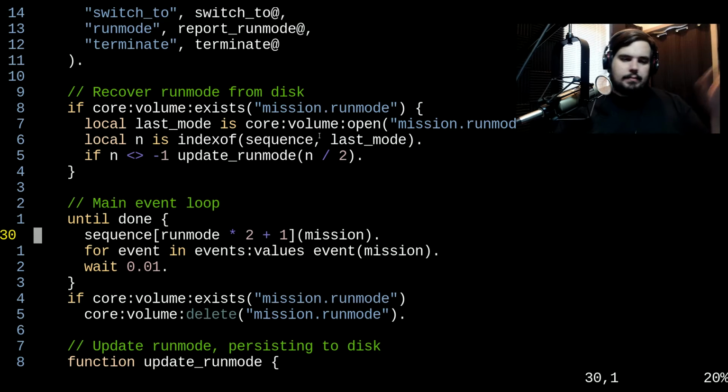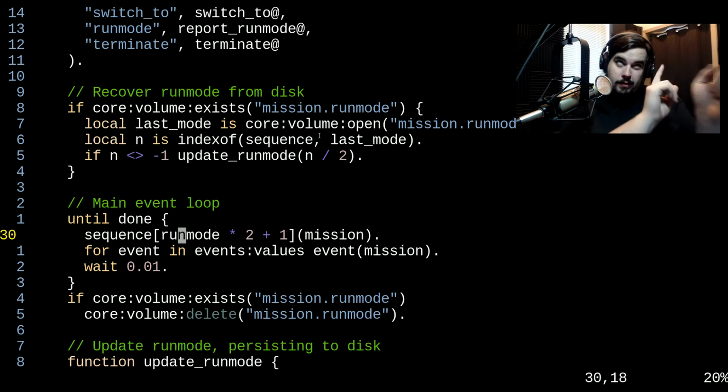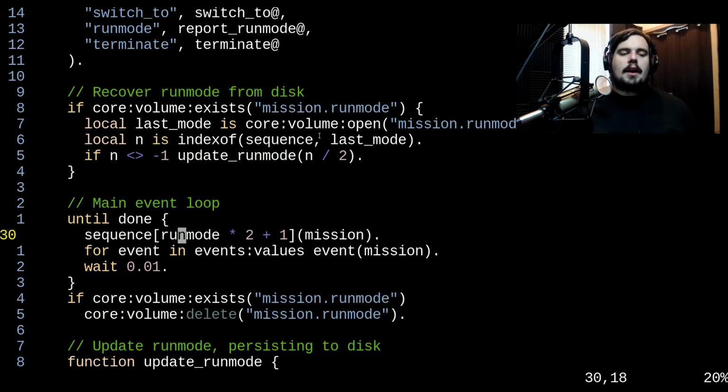What it's going to do is this main event loop, and it's going to say until it's done, which is some condition, it's going to find the sequence, and because this is a list, it's doing ×2 because you've got the name of the thing and then the function, then the name of the thing and then the function. But basically, it's going to run these functions in order based on its run mode. So when run mode is 1, then it's going to run the first function. When run mode is 2, it's going to run the next function, and etc.